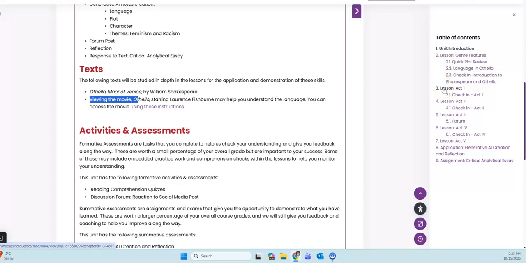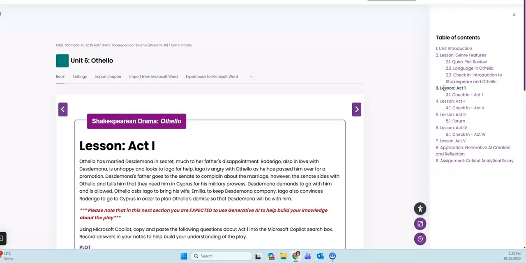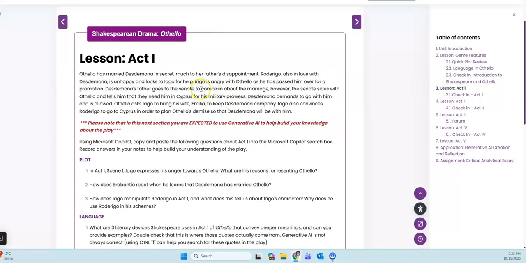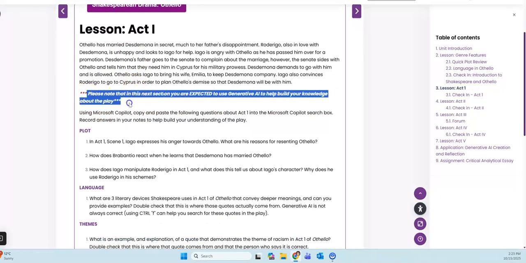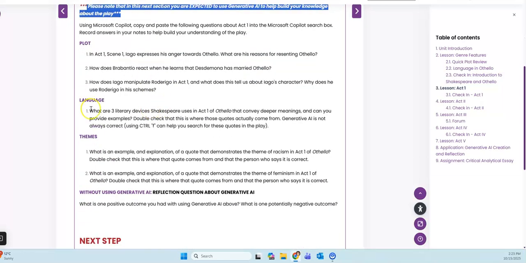So if we go into the lesson for Act 1, just wait for it to open here. So there'll be a quick review of what's going on in the act, and then you'll see here it says, hey, you are expected to use generative AI here. I encourage you to actually do this stuff before reading the act because it's going to start priming you for picking these things out as you're reading the Shakespearean text.